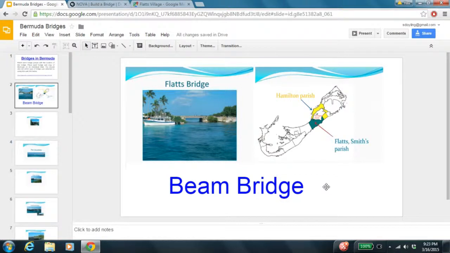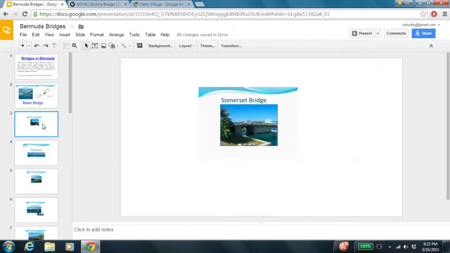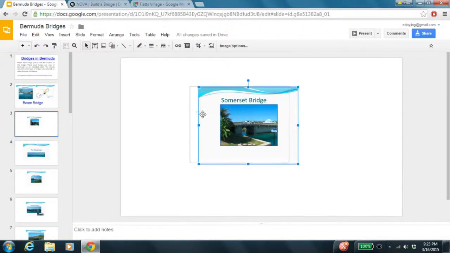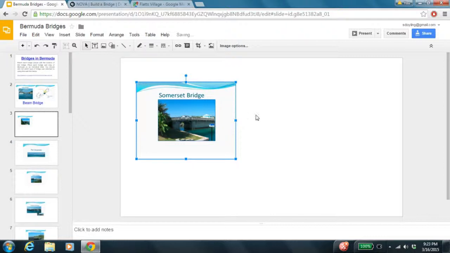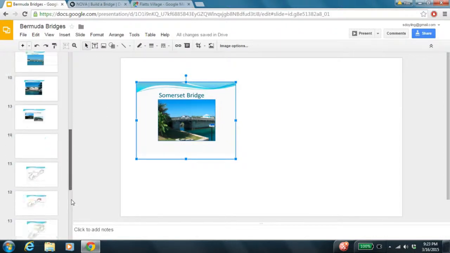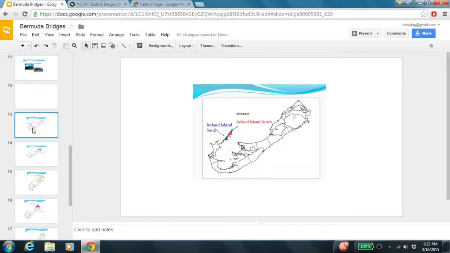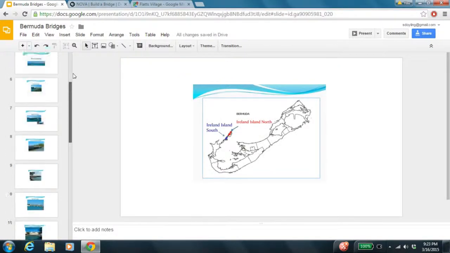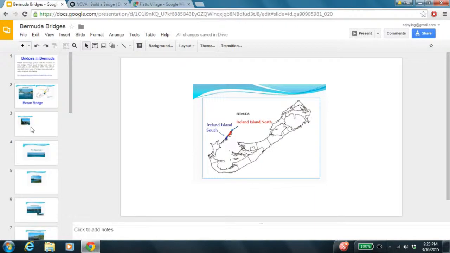Okay, so I'm going to do that for each of the different bridges on this page. I'll do the same thing for Somerset Bridge. Select the picture, then look for the map of my different map pages of where I think Somerset Bridge is located.